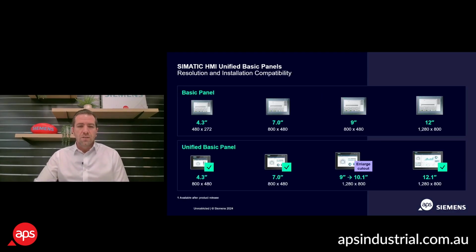The resolution and installation compatibility. So the resolutions, the same for the smaller panels. The 4-inch is slightly better at 800 by 480, the same as a 7-inch panel. And the larger panels both have a 1280 by 800 resolution. The 9-inch panel is replaced by a 10-inch panel or 10.1 inch panel, and this obviously means that the cutout would need to be enlarged if you plan on replacing the 9-inch panel with a unified basic. So take note of that, just a small change that would be needed for that particular panel.